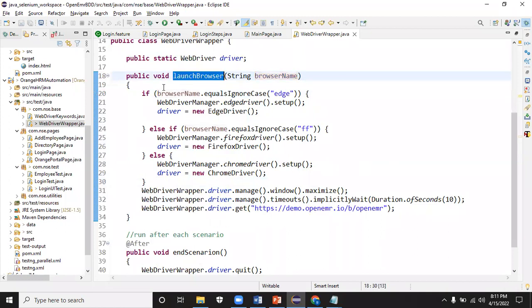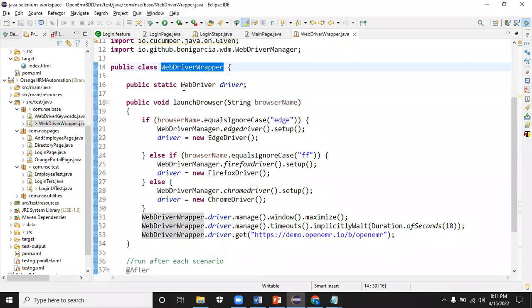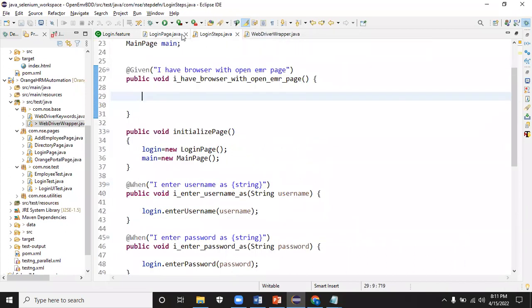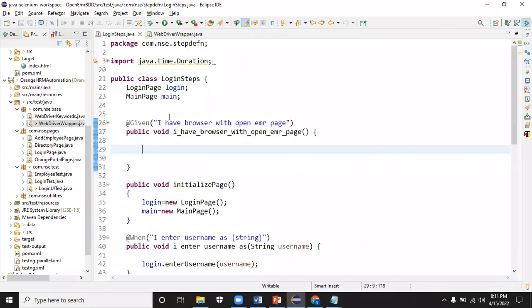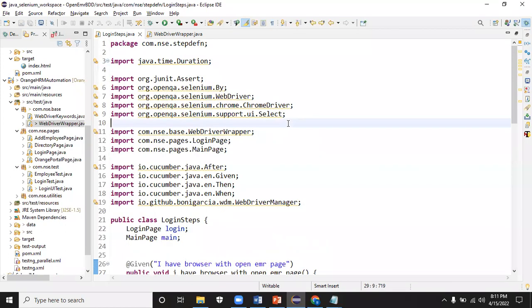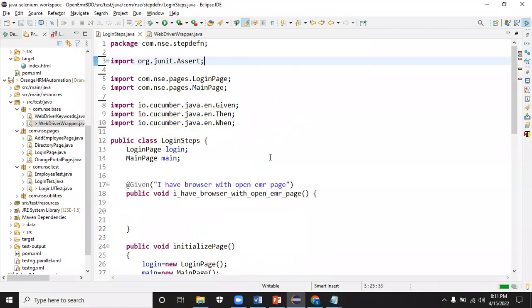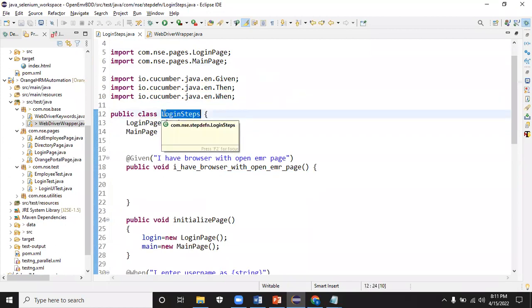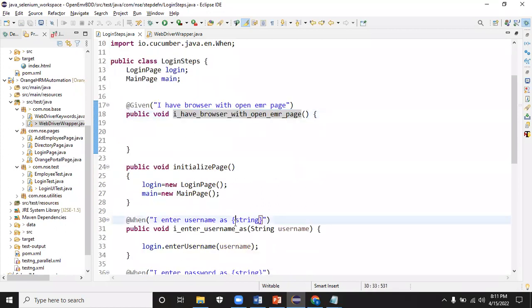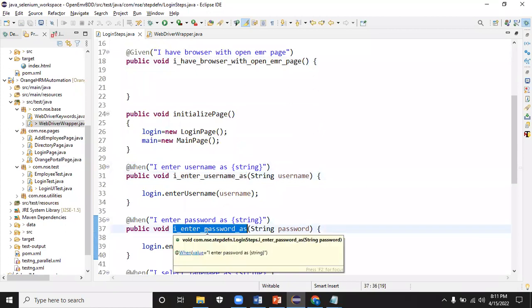So let it be a non-static method. So how will you call this non-static method? By creating the object, right? So let me go to the login step. Now here, we don't create an object unnecessarily. For example, login step is a class. Are we creating the object login step anywhere? No. But the non-static methods and all are getting run, right? So when these methods are non-static, it's automatically creating an object and running.